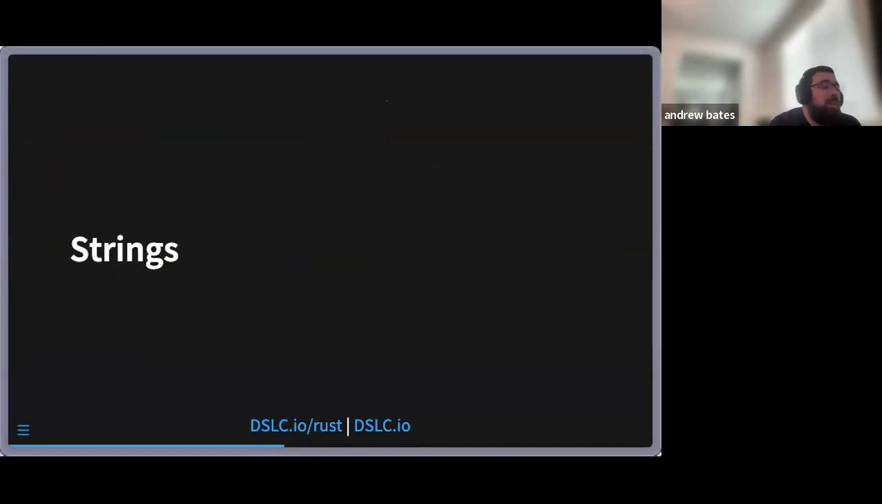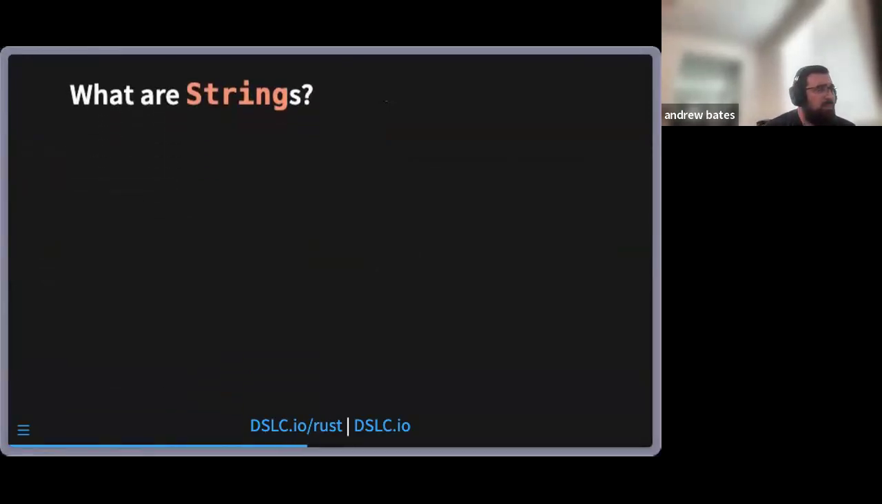Okay. So the next thing is strings, and I think strings are kind of like dates, they're really complicated, and they don't seem complicated. We've already talked about strings before, so I'll try to keep to new things here.